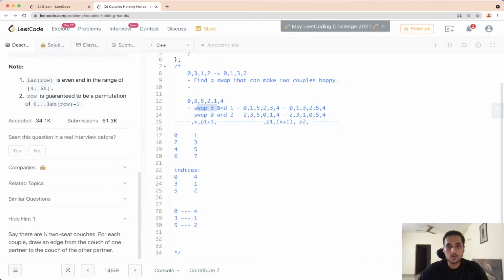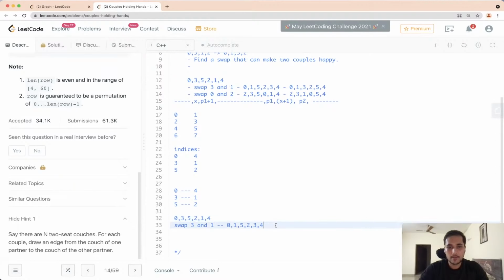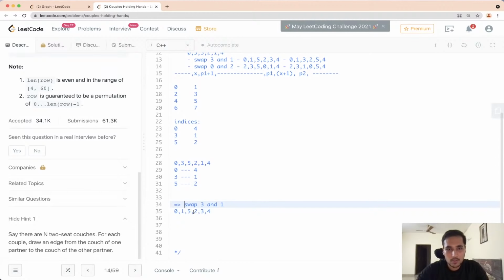When we did a swap of 3 and 1, right? So we reached here. Swap 3 and 1. Array became this. Originally, we were having this, right? And the graph for this one was this. And what will be the graph for this one? So we performed this operation. We swapped 3 and 1. We came over here. And now the graph, how would that look?